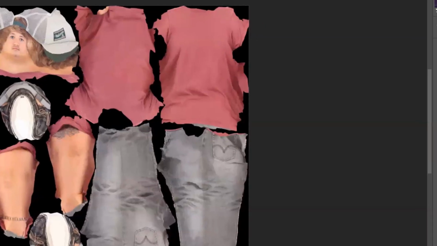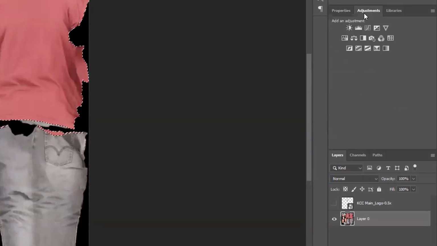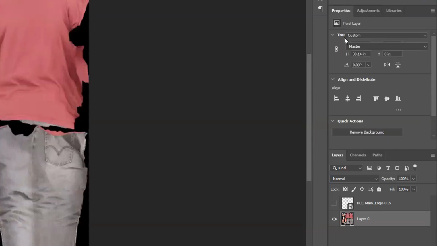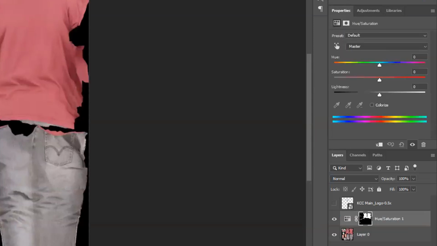We'll work on that. And then what I'm going to do is go to my adjustments and select hue and saturation. The minute I do that, a mask comes into play. See the mask? And that mask is going to affect what's happening down below. So this adjustment of hue and saturation is going to happen only in those white areas of this mask. Okay, sounds good.